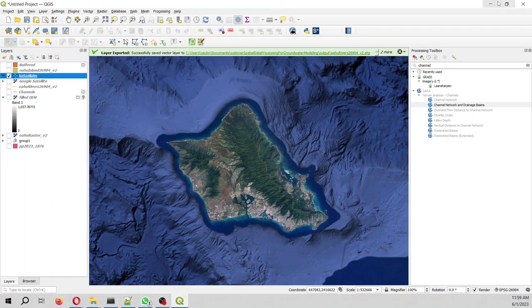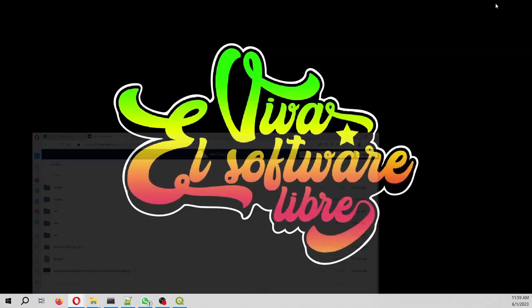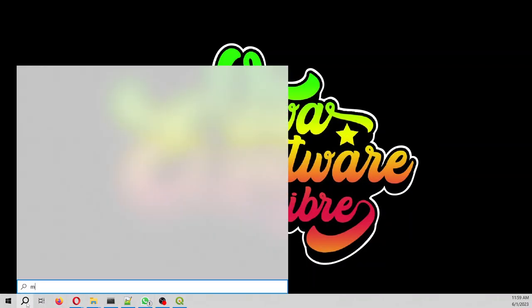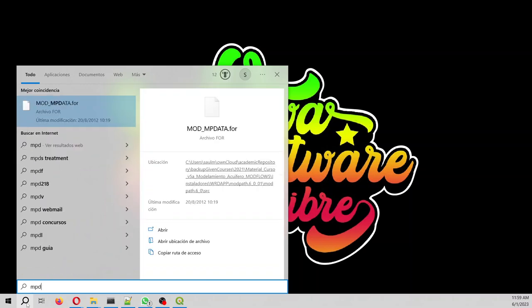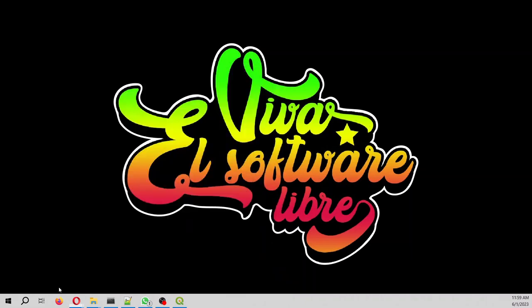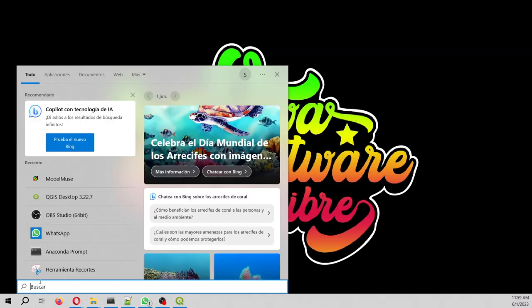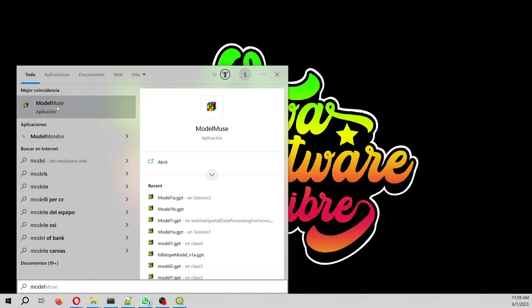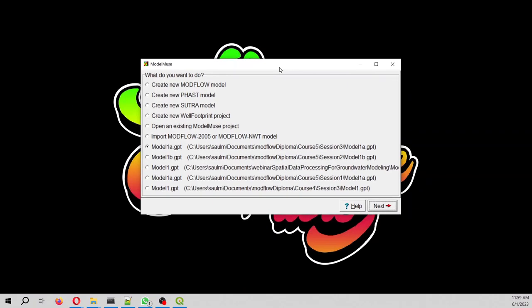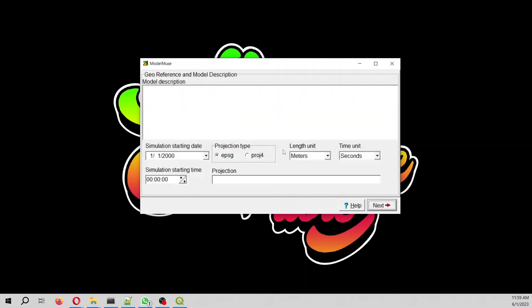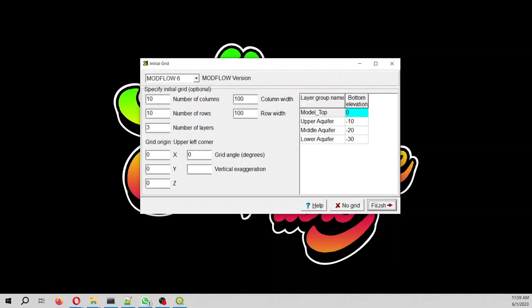So let's go back to Model Muse. Okay, again, Model Muse. No, not that one, this one. New MODFLOW model. Next. Okay, it's meters, seconds is okay, and this will be 26904. Next. MODFLOW 6 could be possible, 3 layers also possible, but let's type the no grid option. If you are here with me, please type 9.